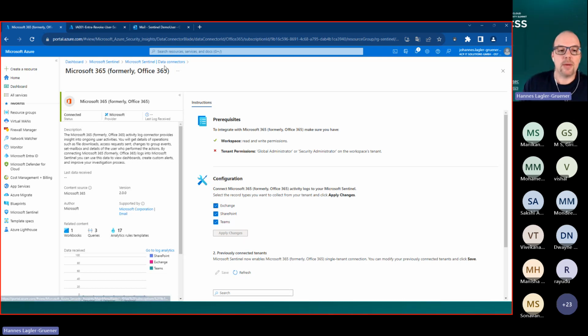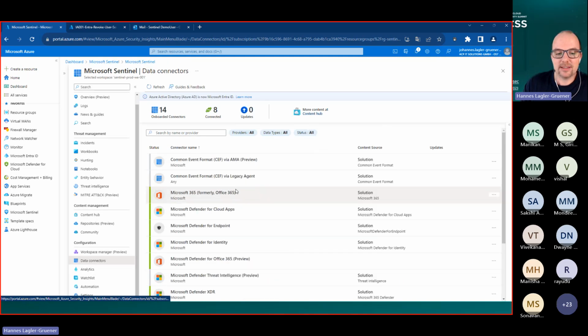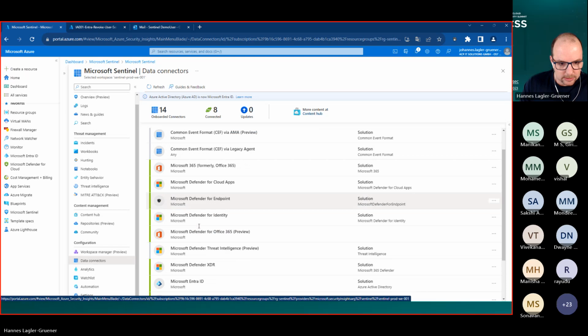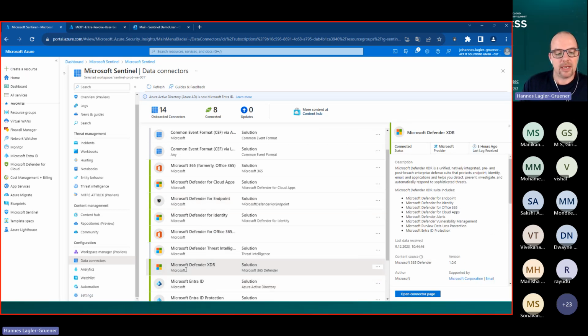When we go to the Microsoft 365 Defender solution, this is here, this is the new one, Microsoft Defender XDR, you can see here on the right side what solutions are included in this data connector. You can see here Microsoft Defender for Endpoint, Identity, Cloud Apps, Defender Alerts, and so on and so on.